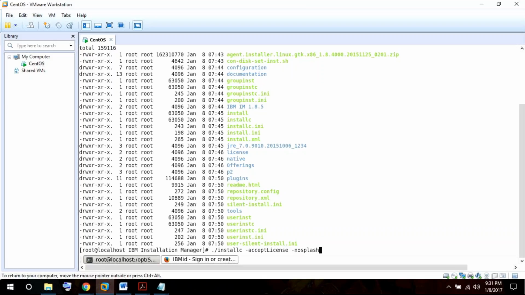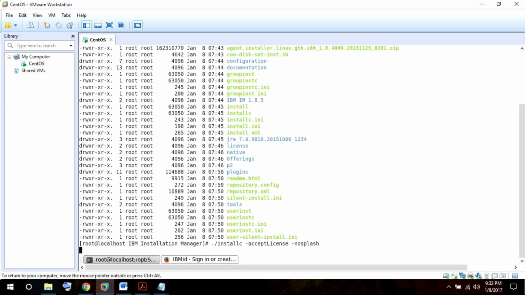The only thing you need to give is hyphen accept license, install C, and it installs the Installation Manager. Since we are not giving any additional inputs for a different location, it installs in the default location. When you give install C with hyphen accept license, it takes all the default permissions and installs it.